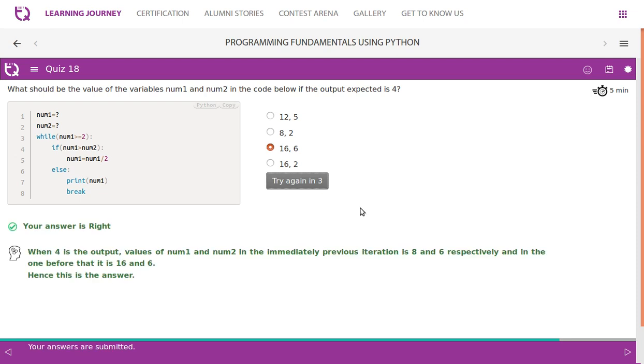So explanation is given below, but you apply values, say you try applying 12.5, then 8.2, 16.6, then 16.2. If you apply these values, you will understand. This helps you to really discover more about loops and break statements better. Please try on your own.